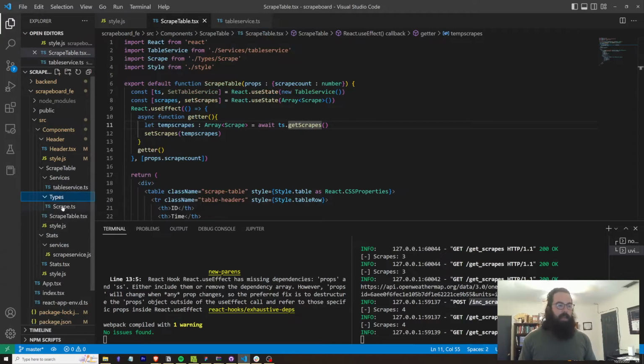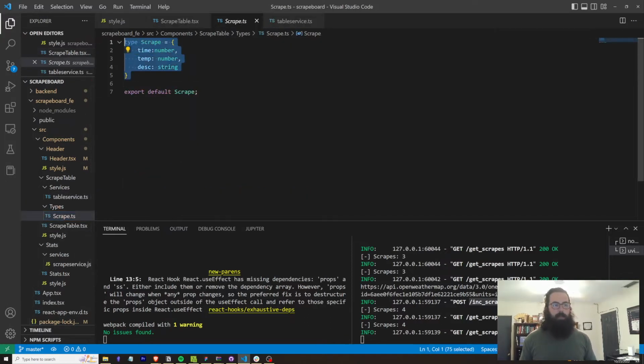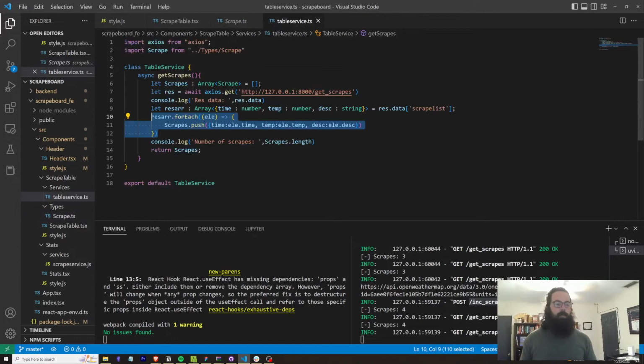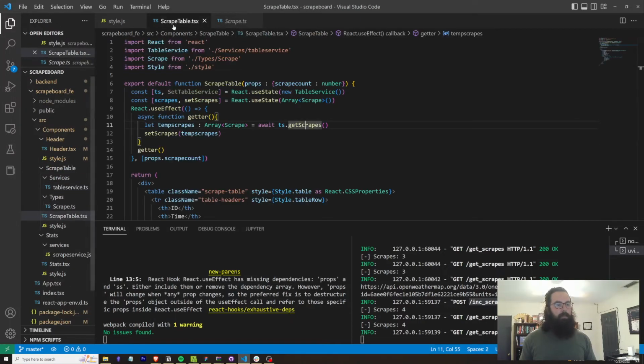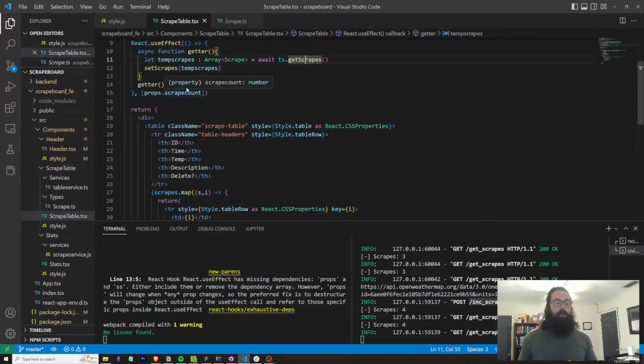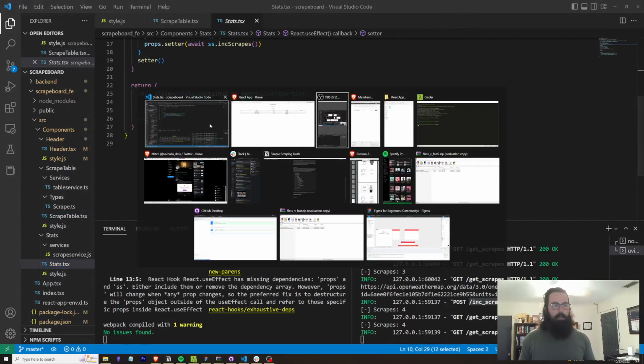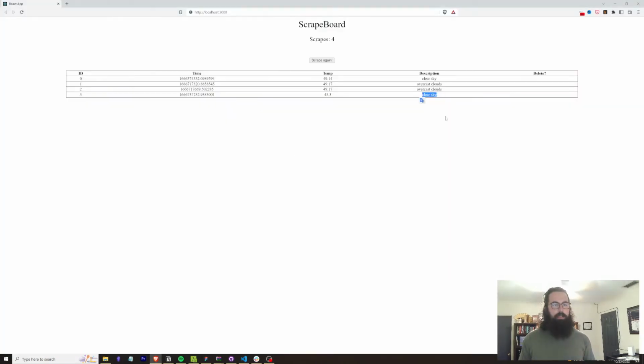And if we look in our types file, we've got our actual type right here, our scrape type. So all it is is a struct that basically has the time, the temperature, and the description that we're going to end up popping out over into the table. So basically what this is doing is, every single time, let me open up the right file. Every single time that scrape count is updated, and remember scrape count is going to be updated by that button in the stats component. So this button right here.